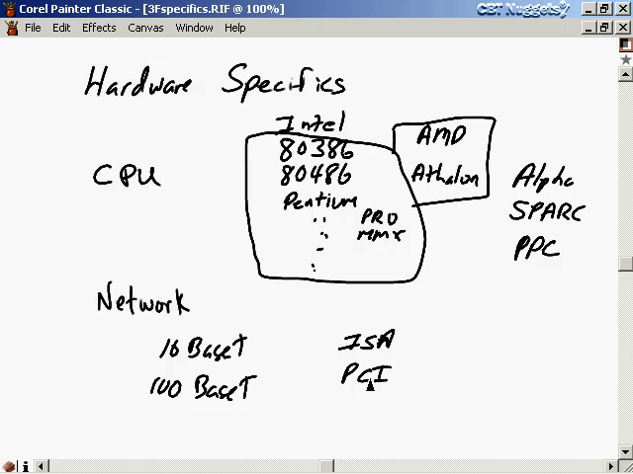Now, if you have a choice between these two cards, go for the PCI card because it's got a higher bandwidth than the ISA cards. Especially if you're hooked up to 100 base T wire, ISA tops out at 64 megabits. So even if you were hooked up to the 100 megabit wire, you're not going to get the full bandwidth because ISA is going to be the bottleneck there. The ISA card is only going to go up to 64 megabits. Whereas the PCI card will realize the full potential of the 100 base T wire.